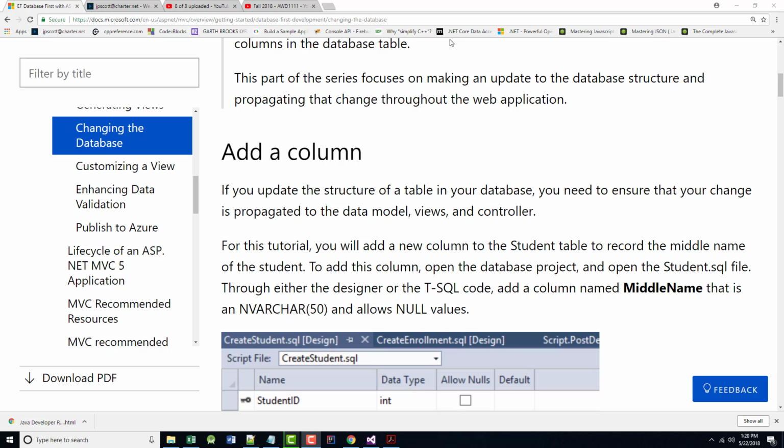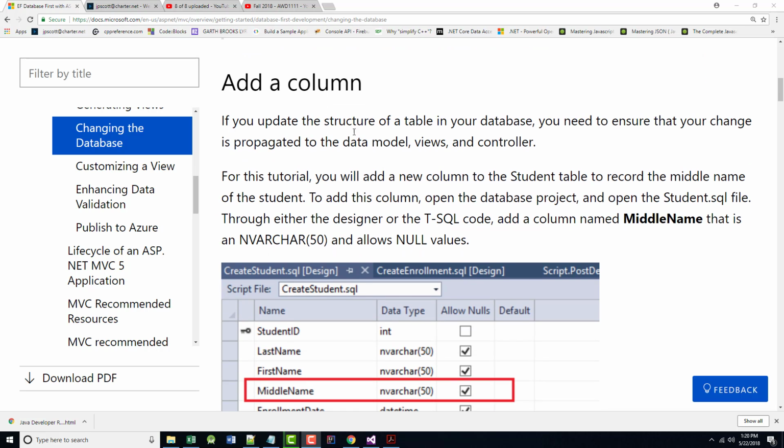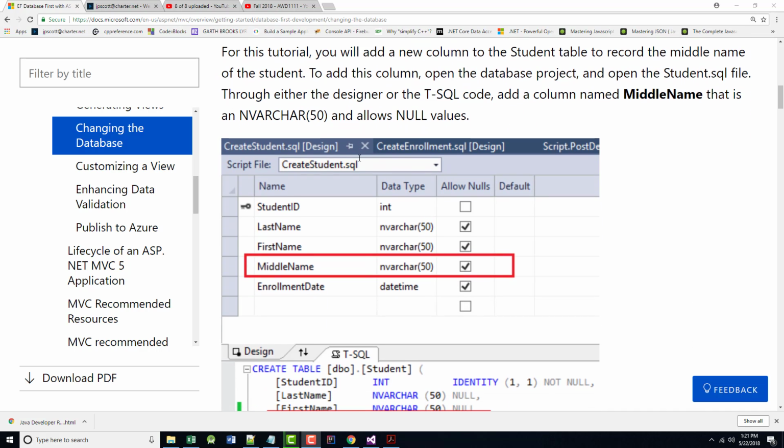So as it says, if you update the structure of a table in a database, you need to ensure that the change is propagated to the data model, to the views, and the controller. Not exactly as simplistic as you might think it is. For this tutorial, we're going to add a new column to the student table for the middle name. To add this column, we will open up the database project, open the student.sql file, go in through the designer and add the new field. So I'm going to do that right now.